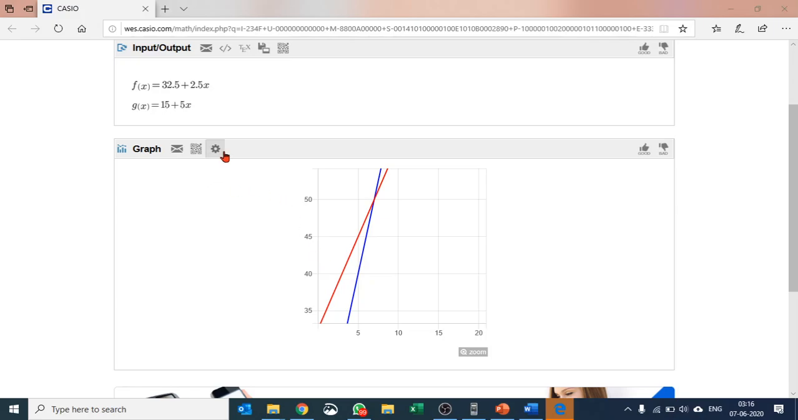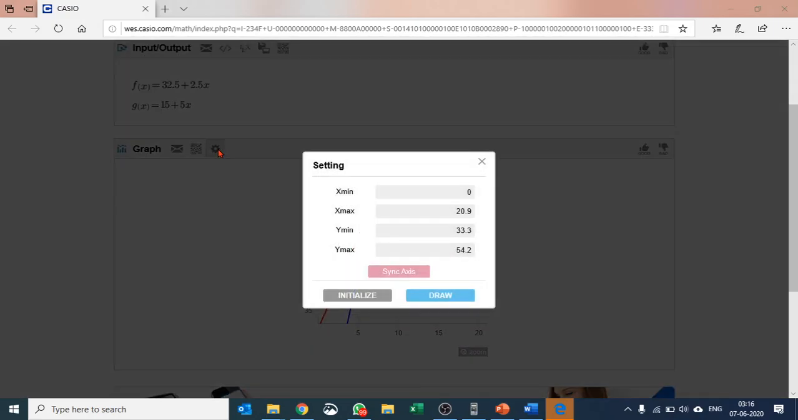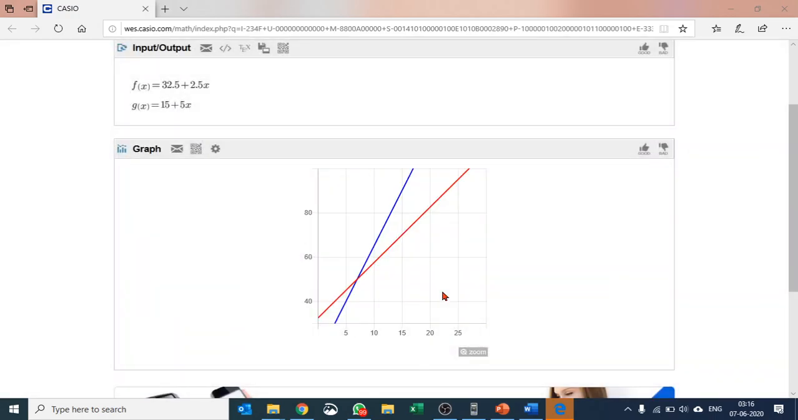You can change the settings. So let me just quickly change the settings. My x minimum, let's say I would like to keep it 30. My y minimum, let's say 30, and y max I would like to keep till 100, and let's try it. So you see somewhere between 5 and 10, at 7, basically let's say 7.5, the red becomes lower than blue, and that is where the entire situation changes.